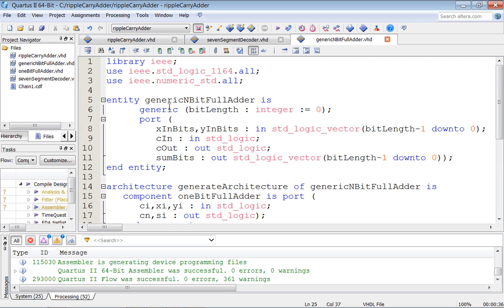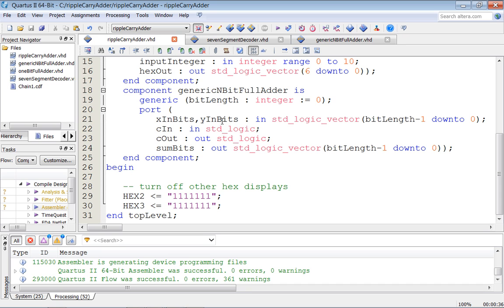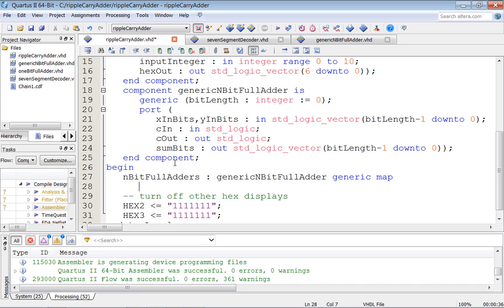Now what we're going to do is we're going to go into the top level and we're going to instantiate this, okay? And again, you have to test module by module. So as we instantiate this, so this is n-bit full adders. It's going to be generic n-bit full adder. First, now we don't need a port map. We need a generic map. That is, we got to tell what is our bit length. So our bit length is going to be 5. No commas or anything here because we need a port map next. Okay? So there it is.